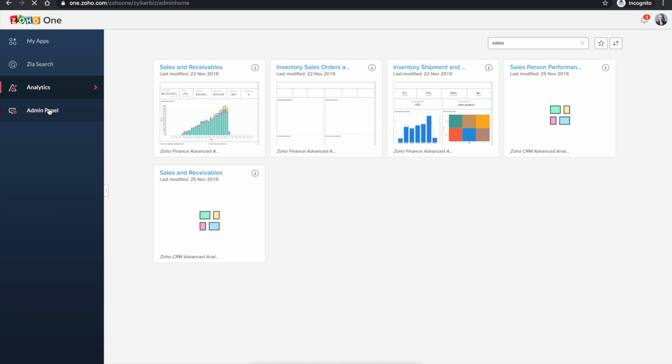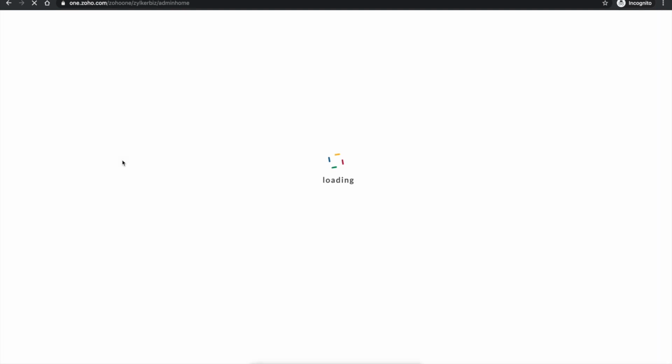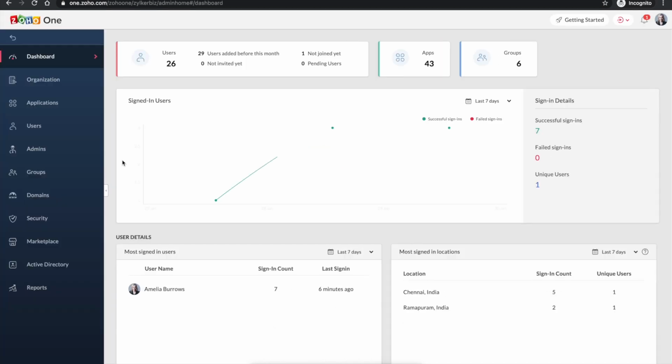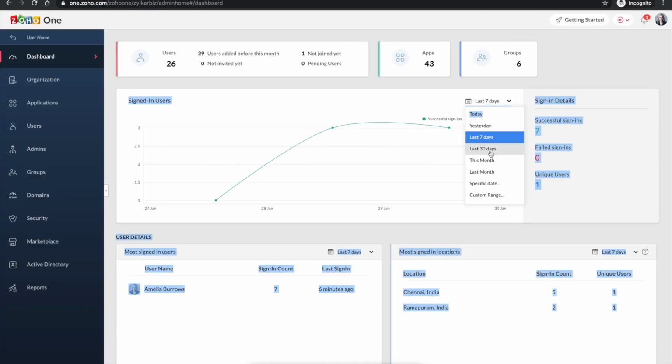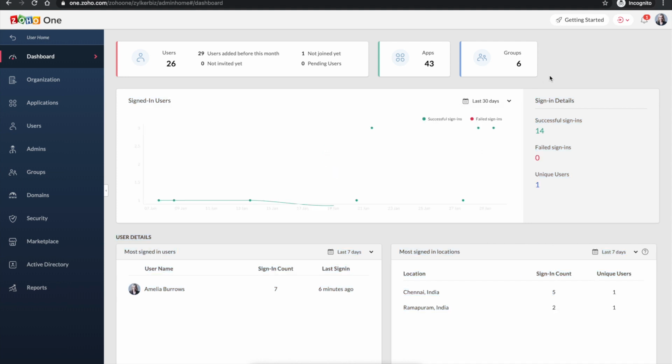Okay, now let's get into the admin panel for the admin of Zoho One. Now, please remember the tab admin panel will only show up for you if you are logged in as an admin of Zoho One. So once you click the admin panel, the default dashboard will show up for you. Let's see what all information there is on the default admin dashboard. There are 26 users in your organizations, 29 users added before this month, 43 applications and 6 groups.